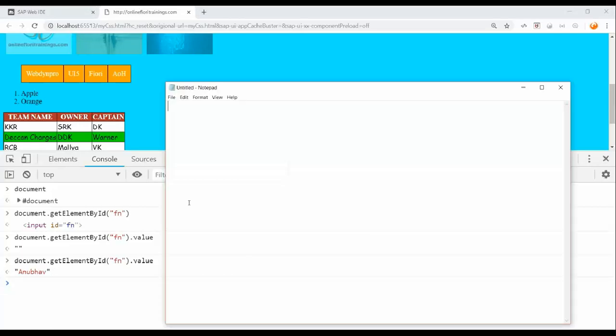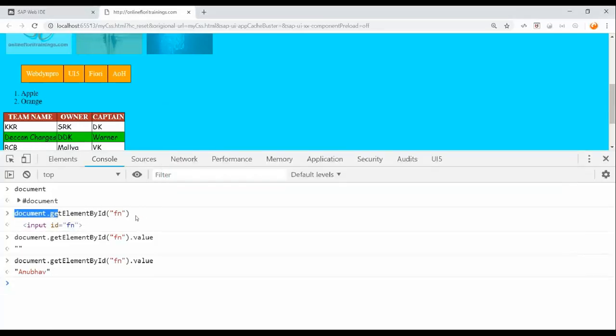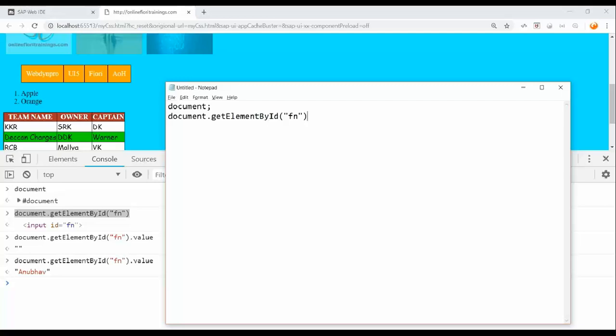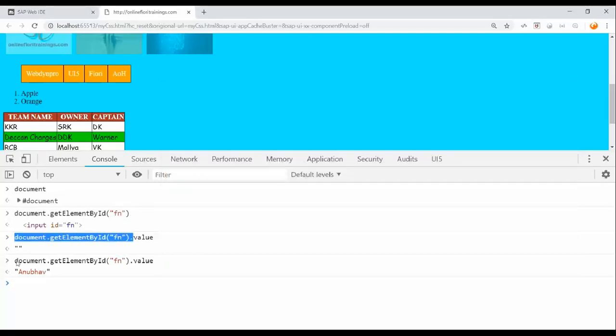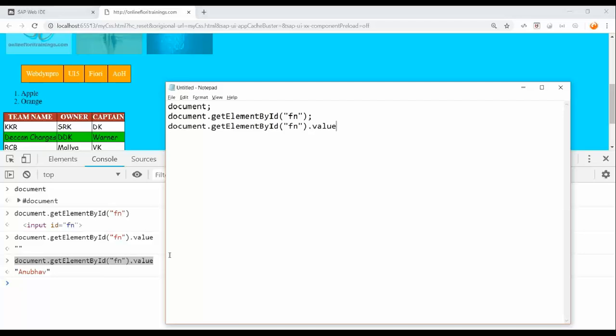See guys, amazing stuff. Let me put this code into the notepad file. I'm going to share this notepad file with all of you so you can practice these statements line by line. Don't do copy paste of code. If you're doing copy paste of code, you're not my student.